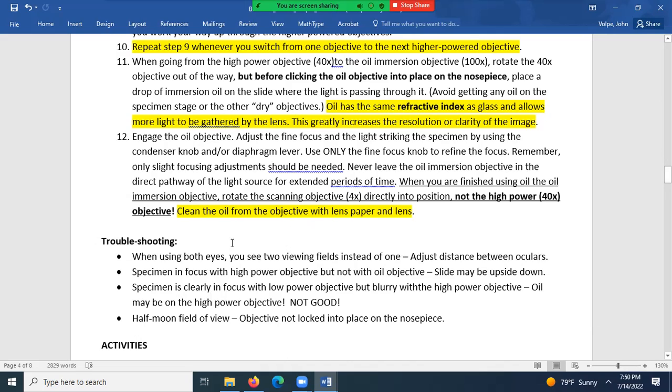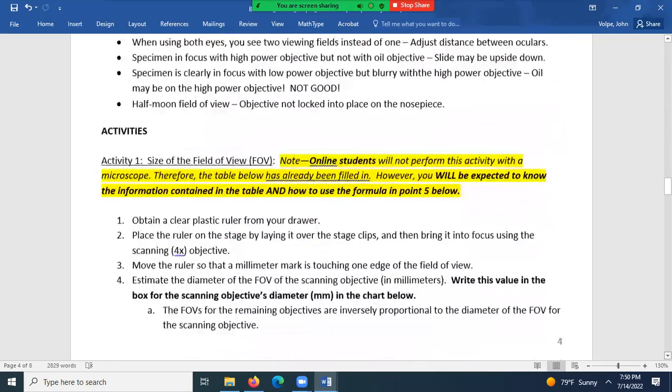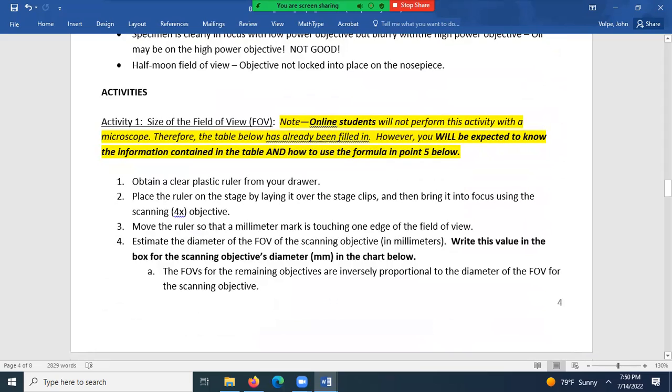All right, I'll let you go through the troubleshooting, read through that on your own. We are going to be doing activity 1, getting the size of the field of view. You're not going to actually perform this activity because everything's going to be done online. The table for the measurements of the field of view have already been recorded for you. However, you are expected to know the information contained in the table and the formula for 0.5 below.